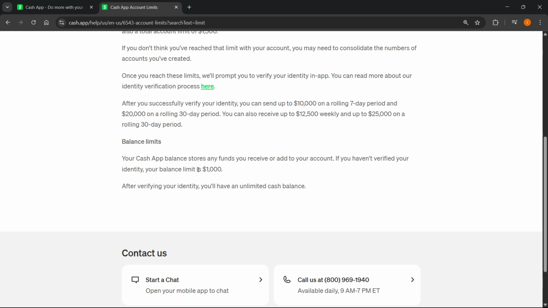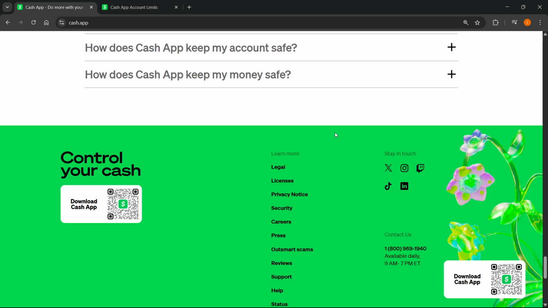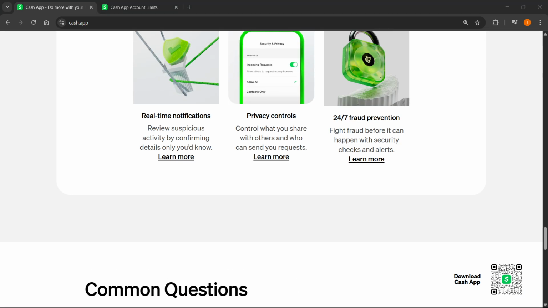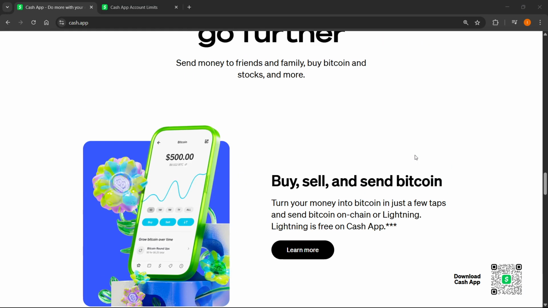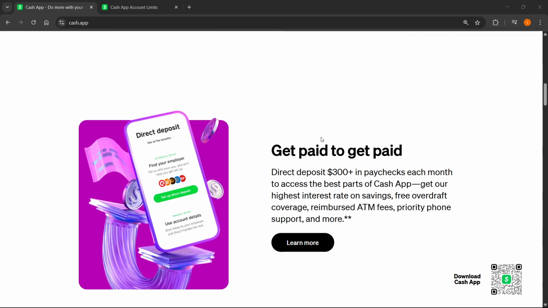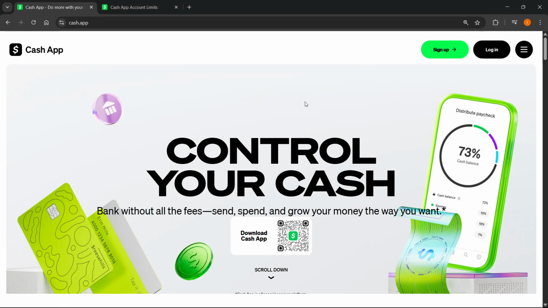In case your limits are still $1,000 over here on the Cash App, what you have to do, as I said, is verify your identity. And what verifying your identity means is basically verifying your name, address, SSN, etc. And yeah, that's pretty much it.